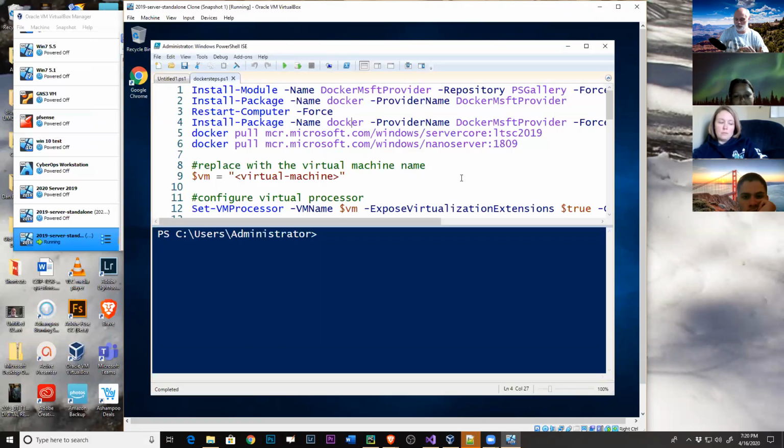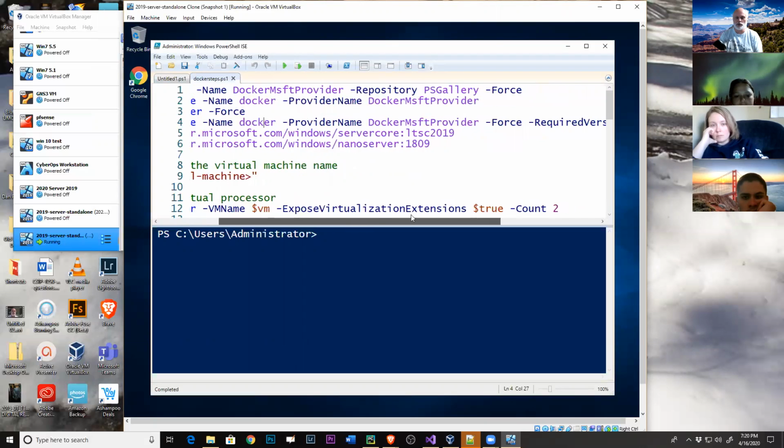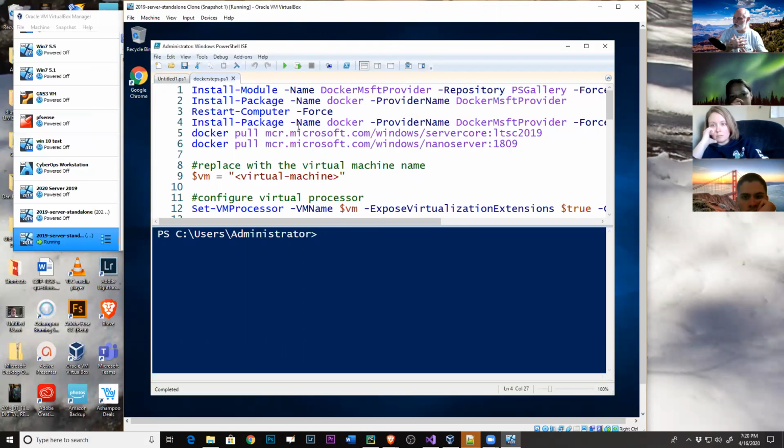To do it, you need to run some PowerShell, and you've got to run it as administrator. You would install the Docker provider. So that actually installs Docker to run in PowerShell. And so you do install the module, it downloads it, and then you do the package of it. So those steps, after you do that, you've got to restart your computer.